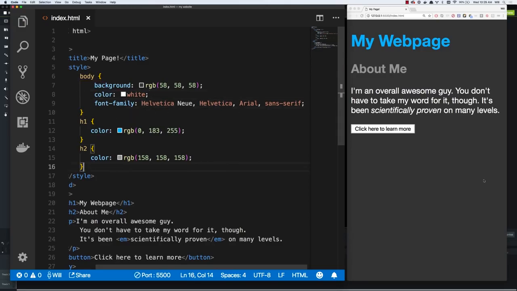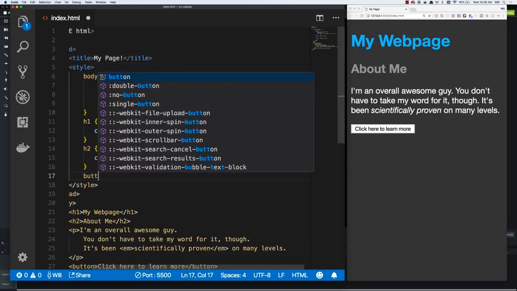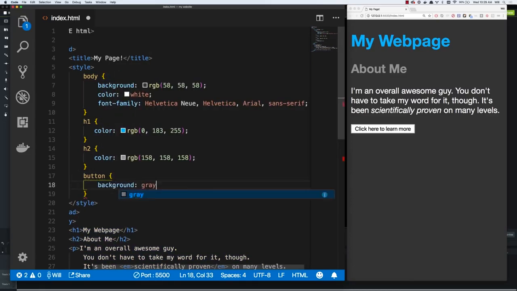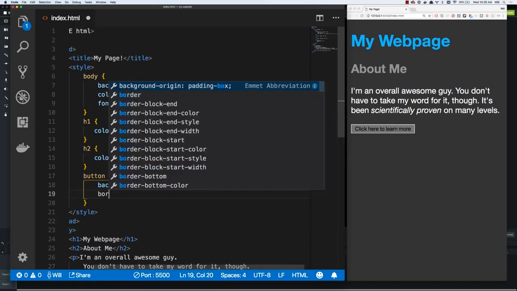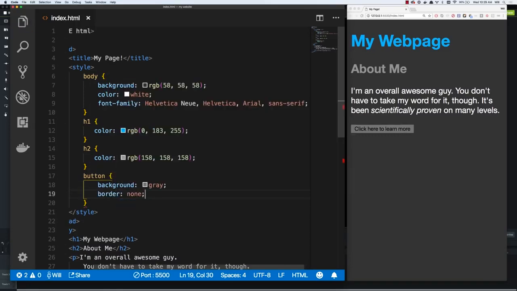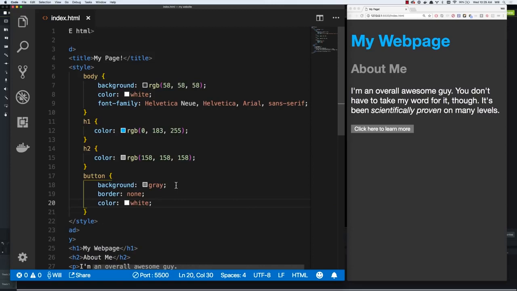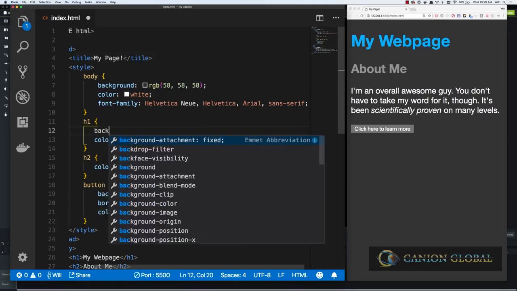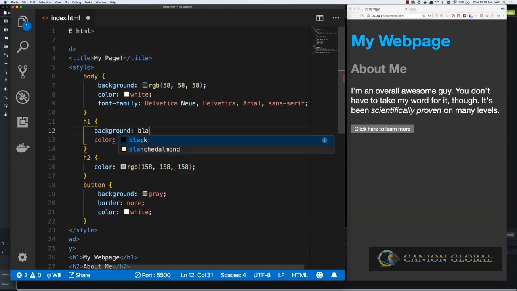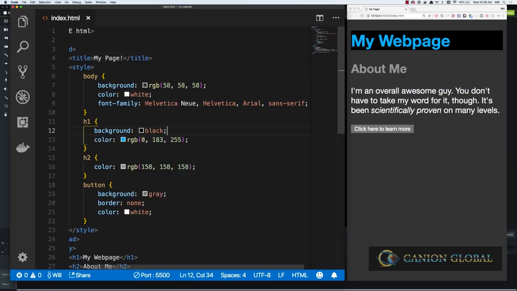Let's go ahead and target that button and kind of change the background color of that button. Let's make that gray, and you can see I've got my background color there, and let's give it a border of none. And now I have no border. That's excellent, and I also want to change the color on that as well to, I don't know, white. So now you can see I'm kind of styling my web page. I could also give this H1 a background color. Let's make this black. So a really dark black background for my H1. And that's kind of how we build the look and feel of a web page.